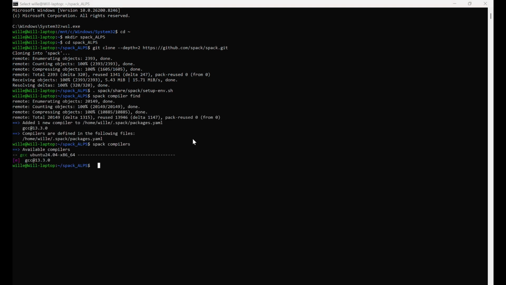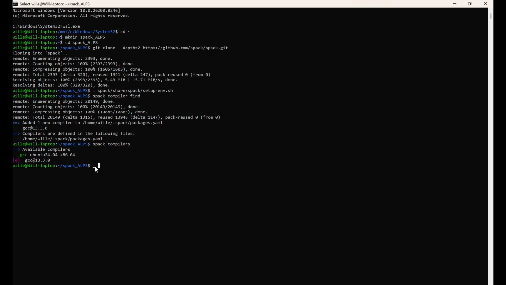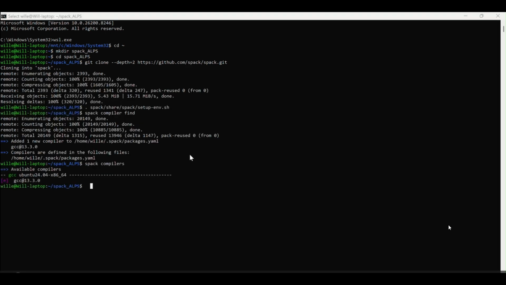Next, Spack needs to be able to find the compilers in your computer. So we're going to use spack compiler find. Let that run. And to view the compilers, we're going to do spack compilers. We want to make sure we see the GCC Ubuntu and the GCC on the bottom. The minimum compiler version for GCC is version 10.5.0.